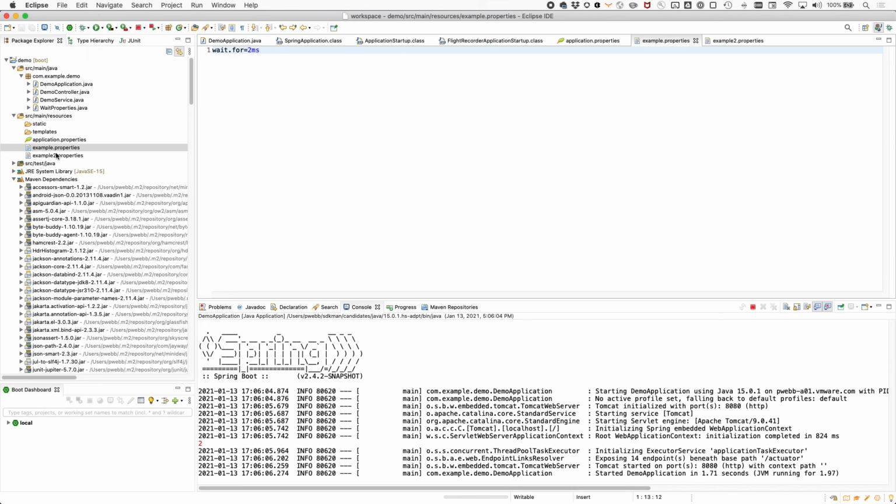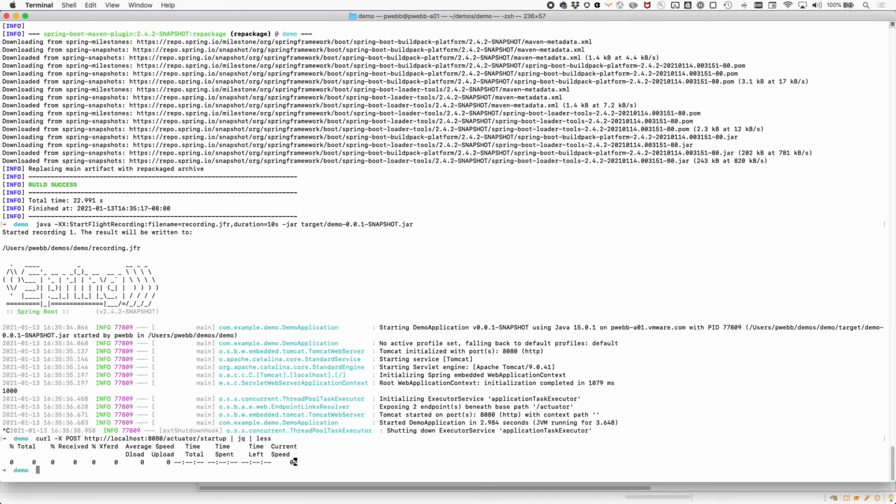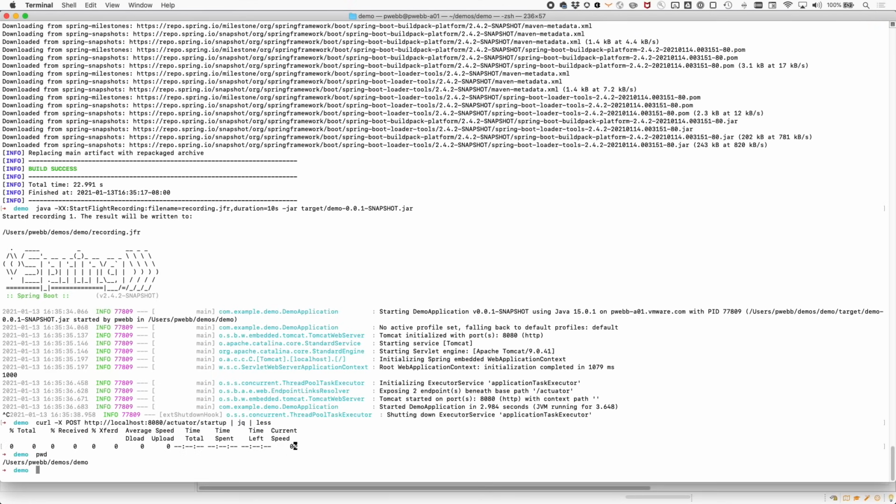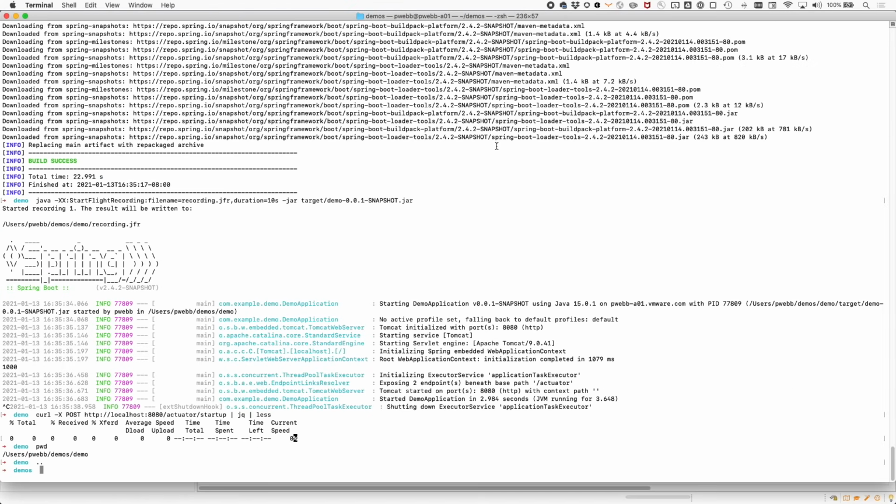We can also have property files import other property files. So for example, I could have spring.config.import here, and maybe this time I'm going to load up from my home directory. Let's load up demo and create a file called x.properties. If I stop this app, jump over here and create a file called x.properties. So let's just echo some value. Let's just echo wait.for equals 6 milliseconds to x.properties.